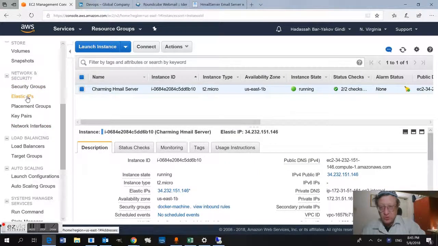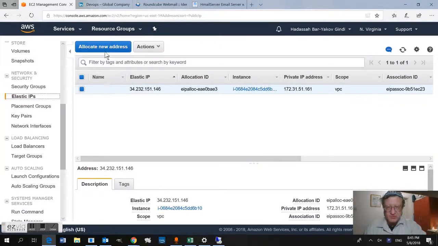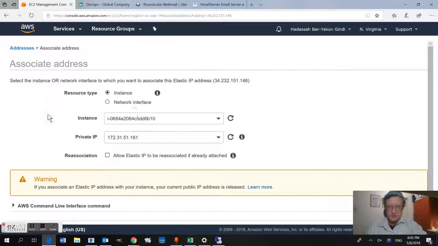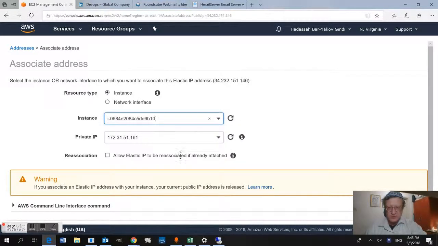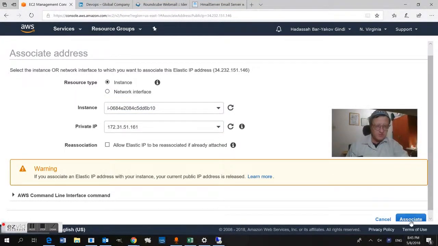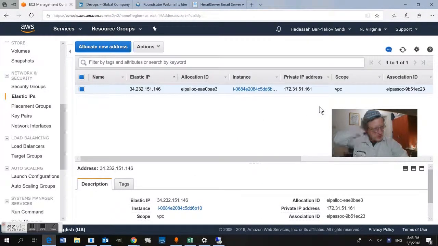All right, so you go to Elastic IPs, and if you didn't create an IP address yet, just do allocate new IP address. And then when you get back to this screen, right-click and do associate address. Then you'll see these fields won't be filled out, and you'll have a list of all your instances. I gave mine an instance name, Charming HMail server, so that it's easy to find, and we just select it. And we choose OK. We do associate. Now it's associated, so if we want to connect to it, it's really easy.